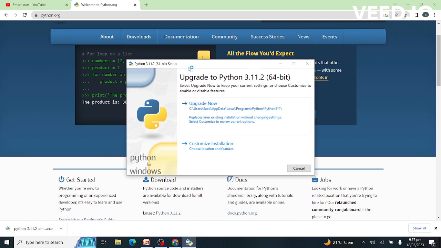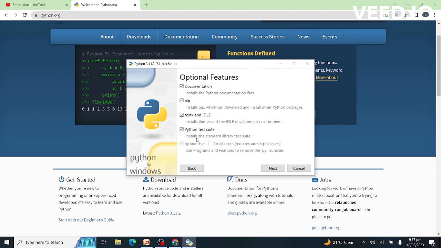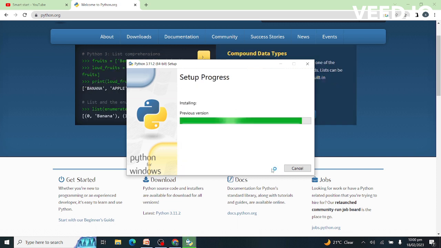As you see, this window will appear in front of you. We will click on Customize installation. Make sure these checkboxes are checked properly. Then click on Next. Here you have to select all the checkboxes that are already checked. Then you will click on Install.